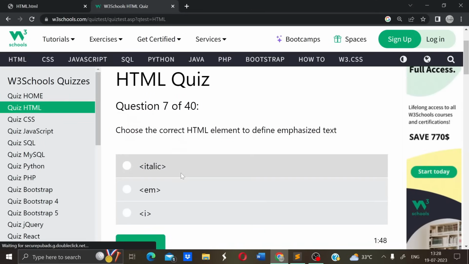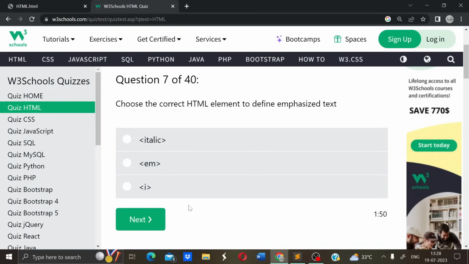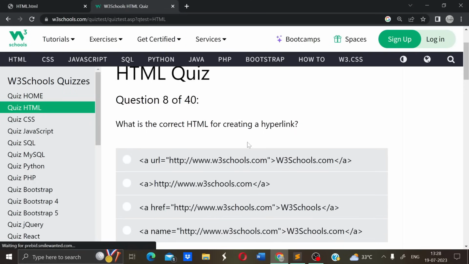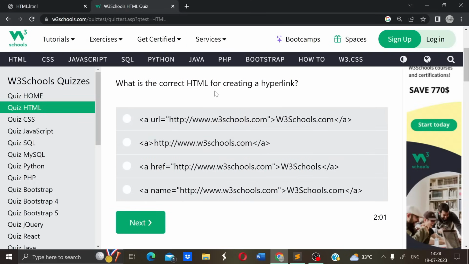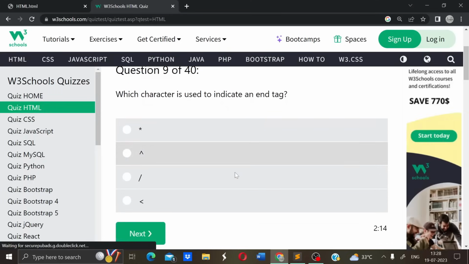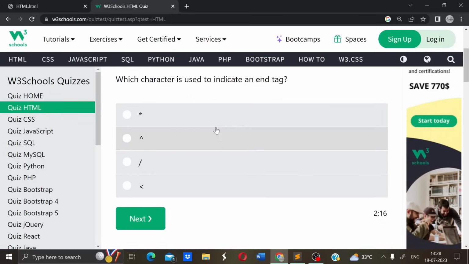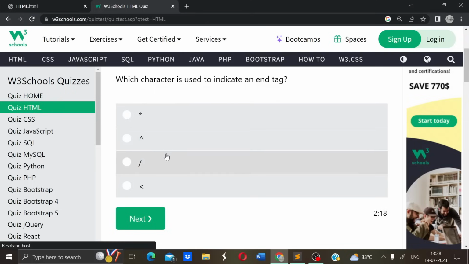Now choose the HTML element to define emphasized text. For emphasized text we have EM. Italic and emphasized, again same, this is not correct. Now what is the correct one for creating a hyperlink? So which one's right? Yeah, this one's right. I've told you about this, A and href. Which character is used to indicate an end tag? This.